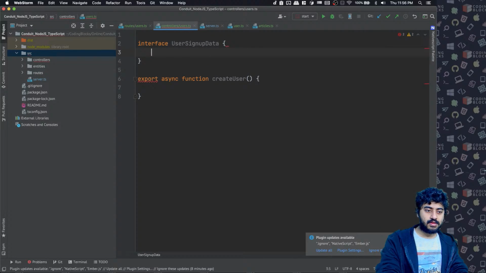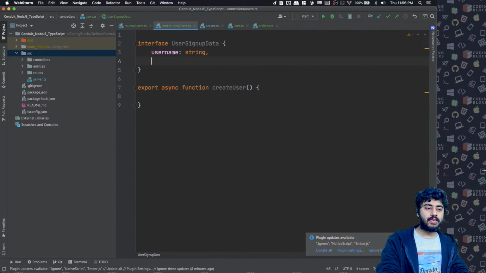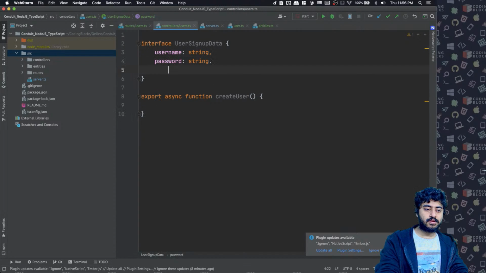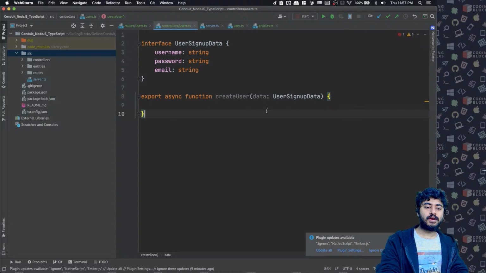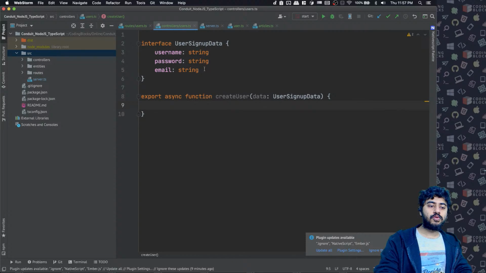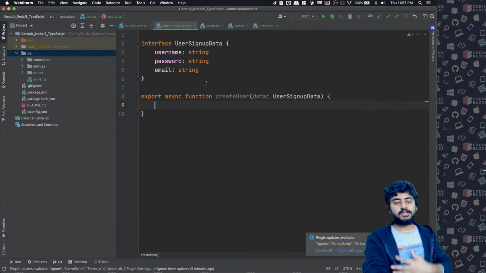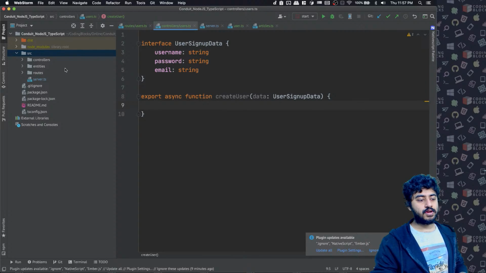It contains username of type string, password of type string, and email of type string. Okay, so we'll do createUser, and it will be taking data in this data format, UserSignUpData, right? What it needs to do is it needs to create a user. To create a user, that's where the first db operation is going to come up for us, right?